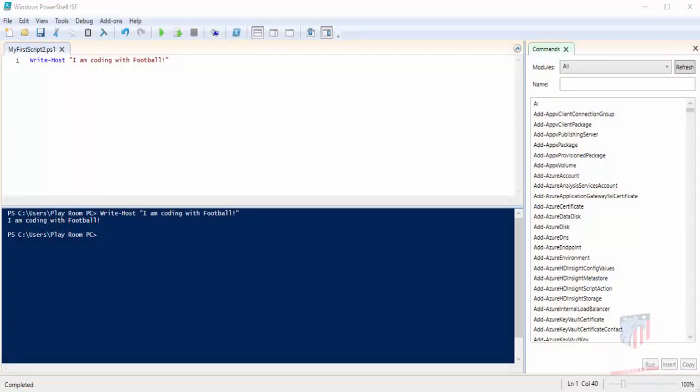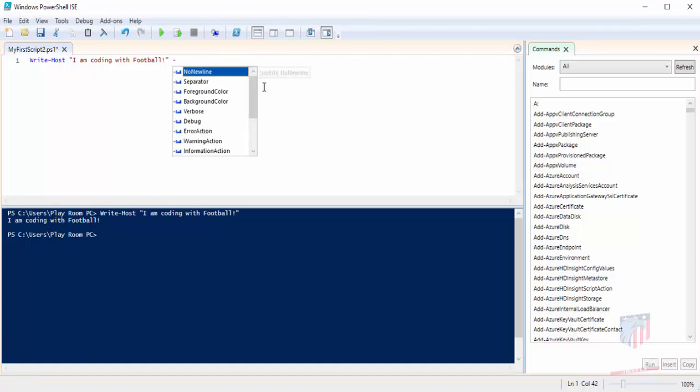So as you can see here, with our Write-Host "I am coding with football," it added a new line at the end of that. So we can actually add a parameter called NoNewline. It pops up right away. It's one of the things I like about PowerShell ISE. Really great program for being free.